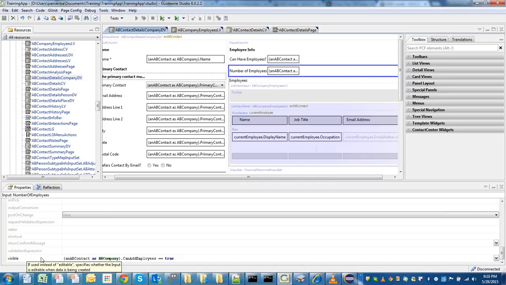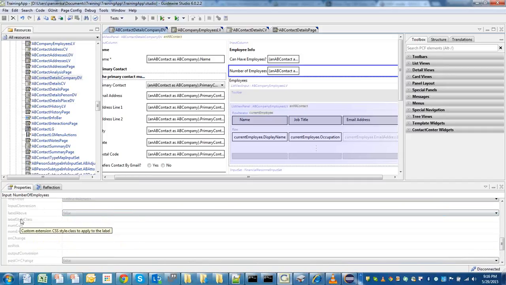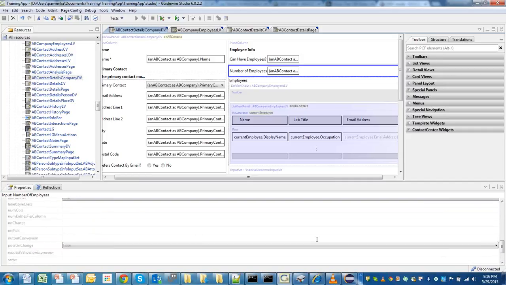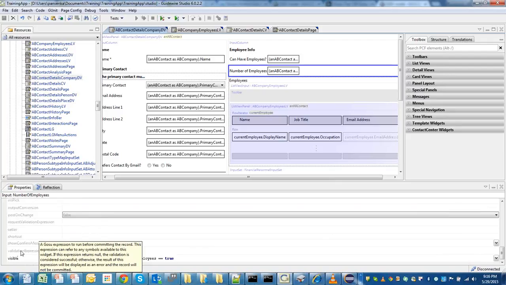So let us take validation expression. Place the mouse on validation expression. That is the validation part, if you want to give any expression to validate that field. It is an expression to be run before committing the record. This expression can refer to any symbols available to this widget. If this expression returns null, the validation is considered successful. If the validation expression returns some value, the validation fails, and it should display some warning or validation message. That also should be taken care of by us.